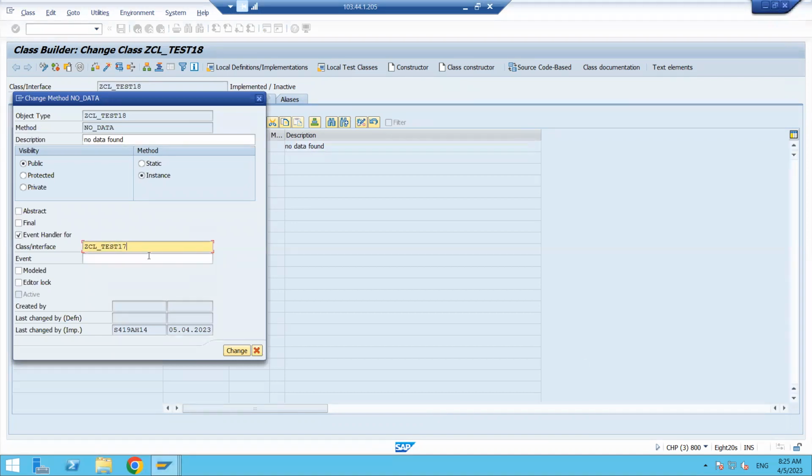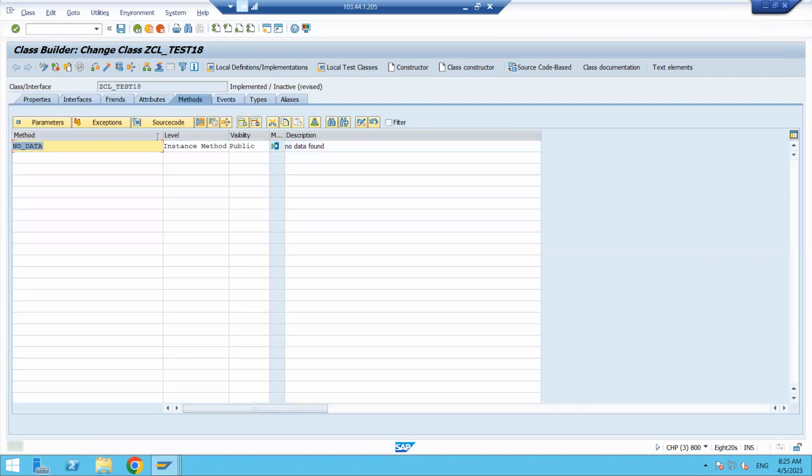I have pasted it. And now which event in this class? For which event should the method handle? So click on F4 button, no header data is there. So for this event, the no data method will handle it. Click on the change button. Now save it.